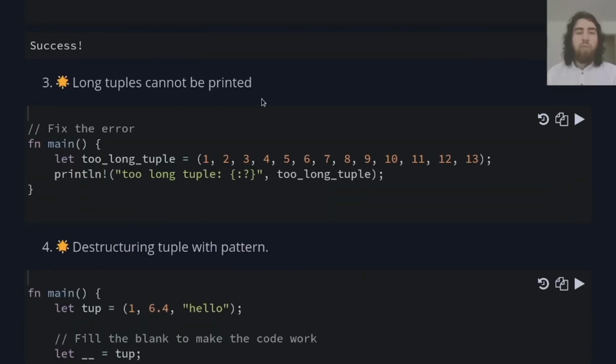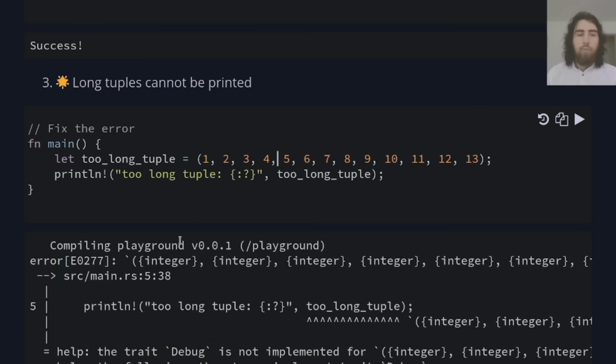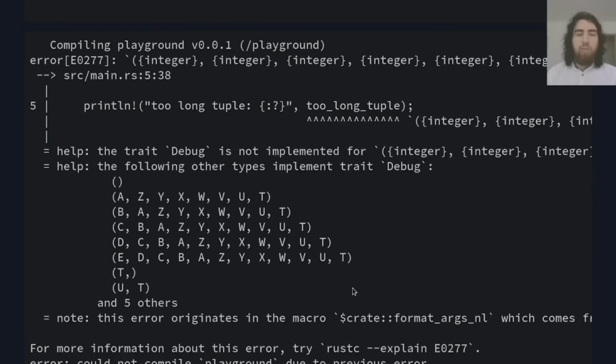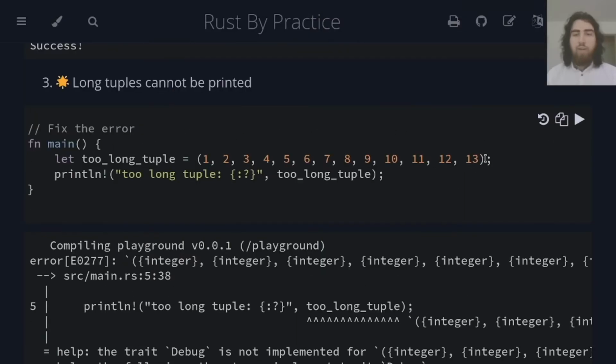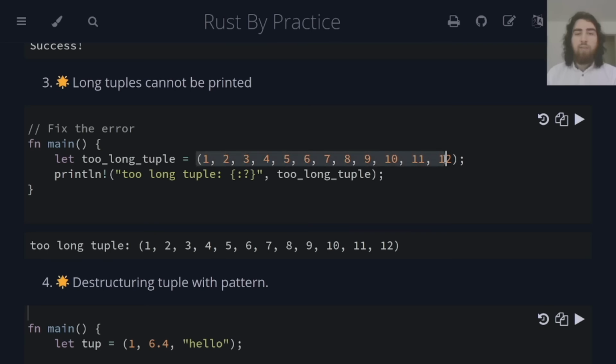Long tuples cannot be printed. So if a tuple exceeds a certain amount of elements, it is too long to be printed. As you can see, this would be too long. If I delete that over here, so this would work. So we can have up to 12 elements in a tuple to make it printable. If it exceeds 12 elements, you can still use it, but it's not printable.